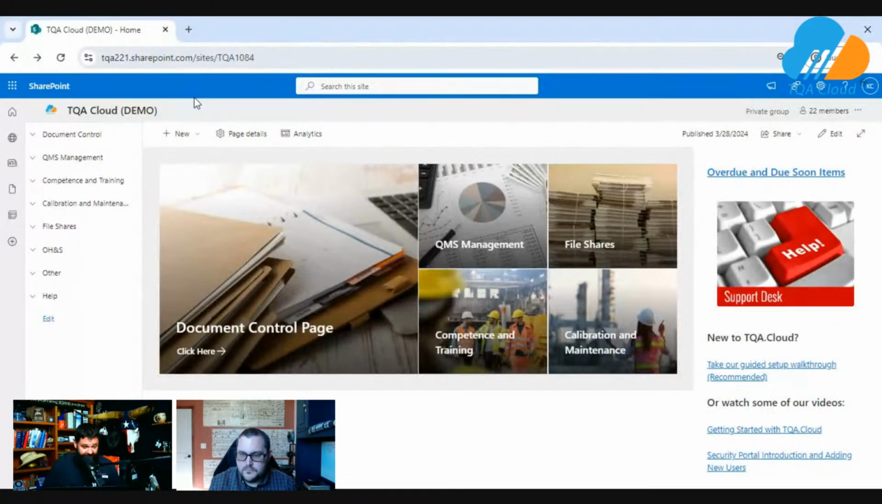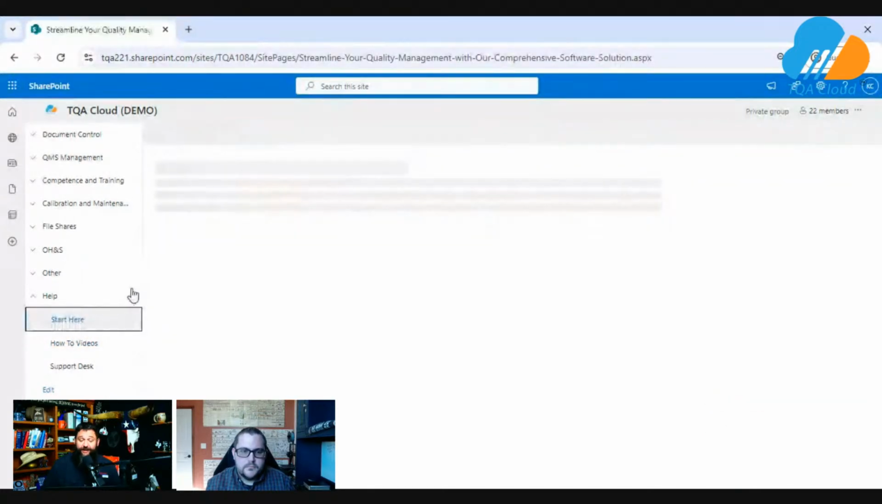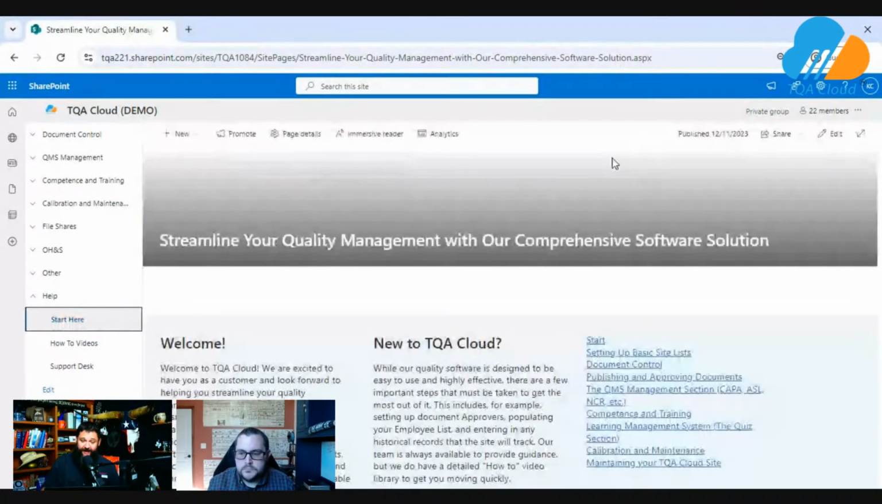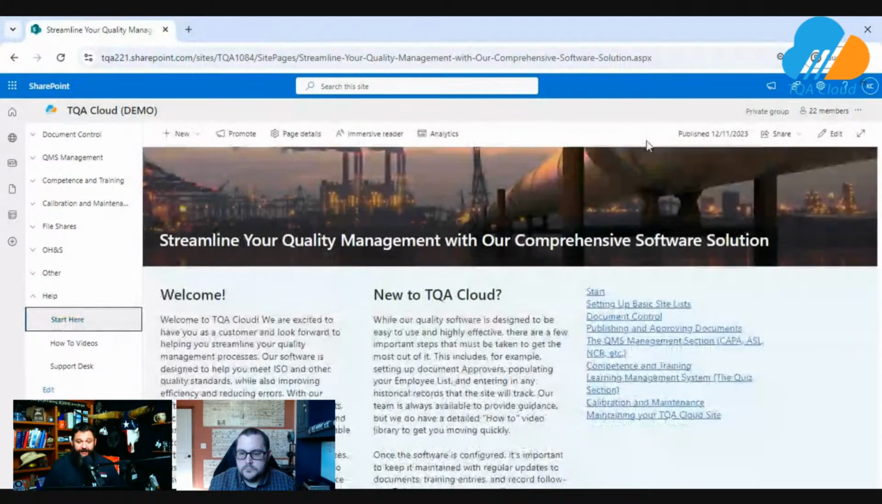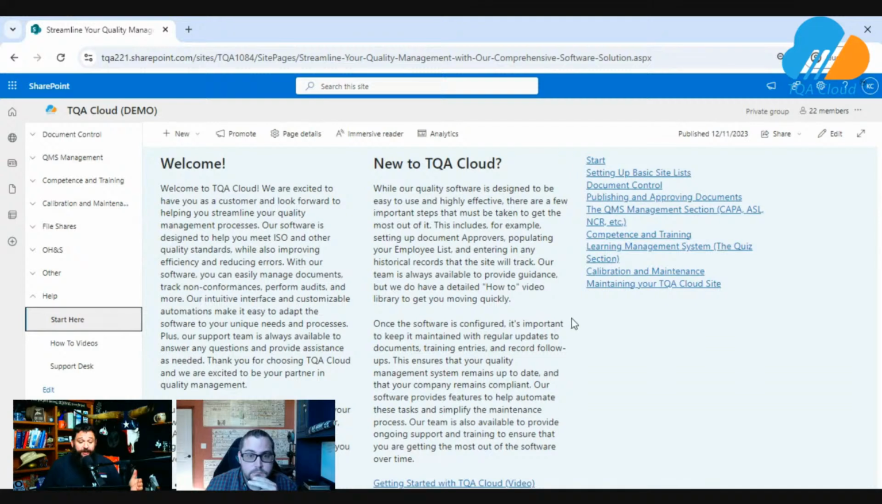Another way, this is really cool, and I'm really proud of Caleb's work on this, is he's created a heck of an amazing start guide. The truth is this is based off of a lot of questions and tickets and emails and everything that we get from customers. This is your guide to using TQA Cloud. It is short, it is simple, it is easy to follow.